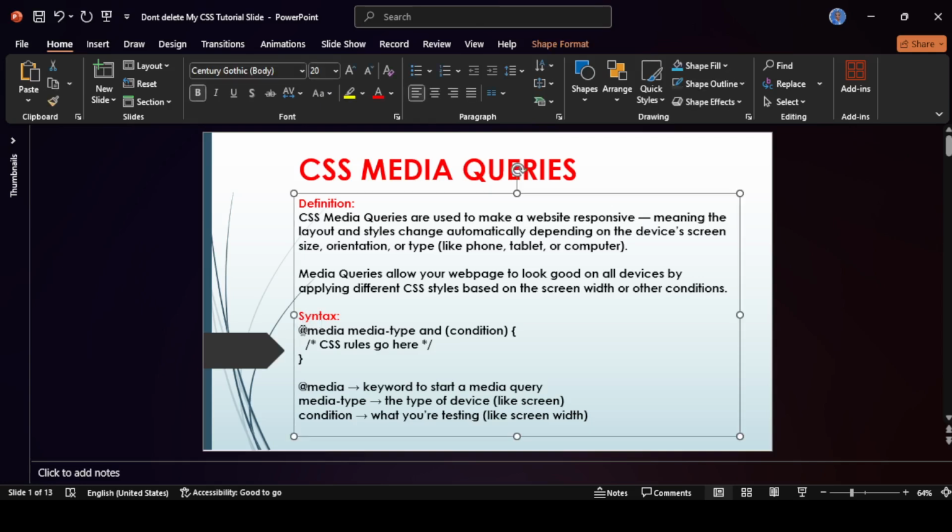At media, as you can see here, then the media type. Remember there's a space here, very important. At media, media type, then the and keyword, then open and close brackets with a condition inside. Then you open your curly brace and close your curly brace, and inside it is where you begin to write your CSS rules. Maybe you want to change the background color of the body when it's being opened by an Android phone.